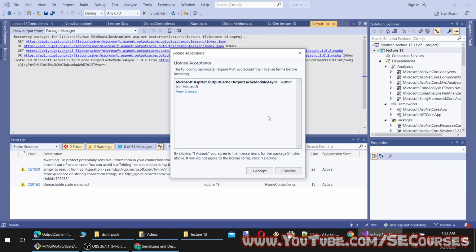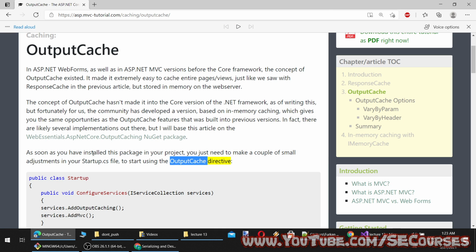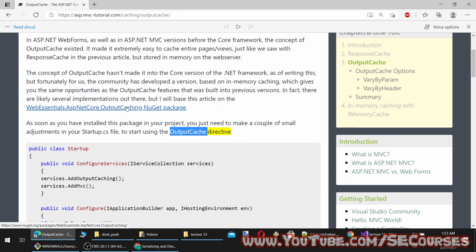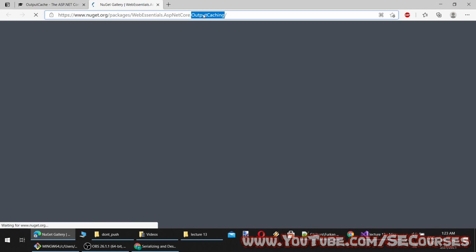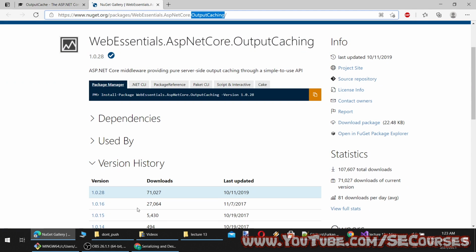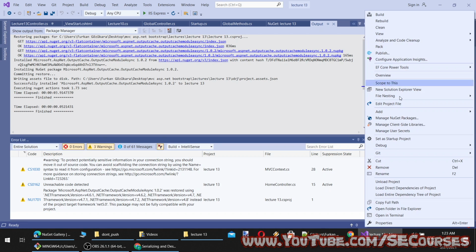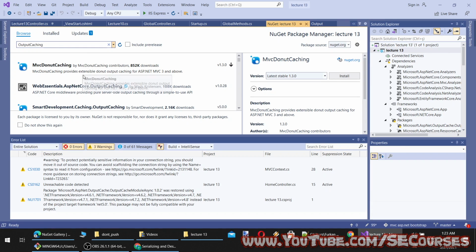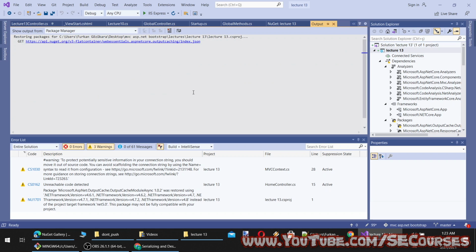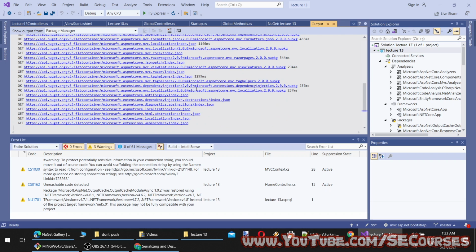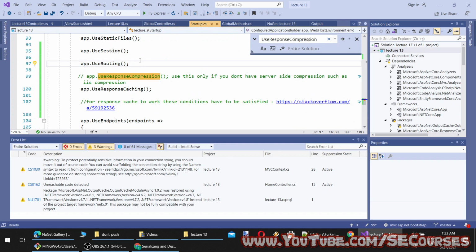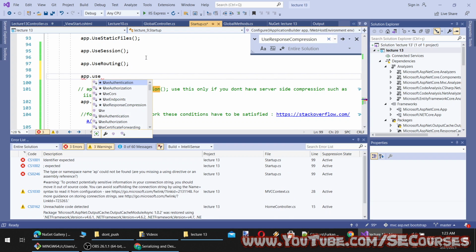Okay, and what is the asynchronous? Probably this is not what we are looking for. Okay, I think we need to install this. Yeah, WebEssentials.AspNetCore.OutputCaching. This is what we need. Okay, then we can add app.Use.